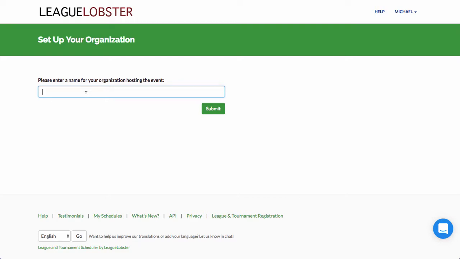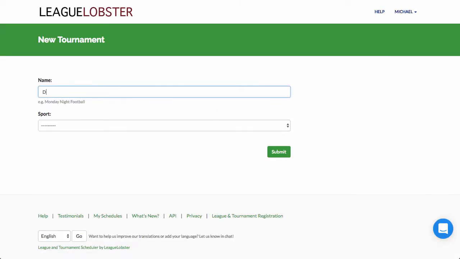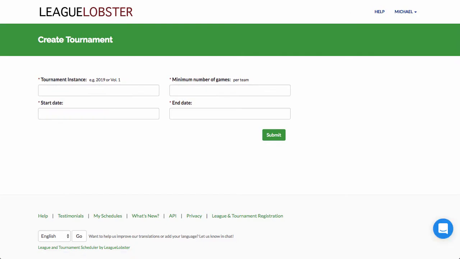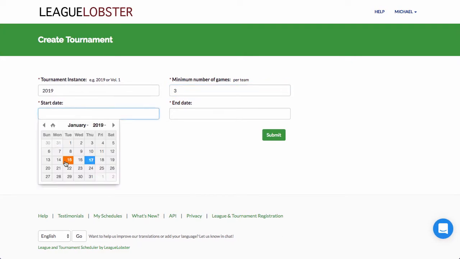Next we'll create the organization hosting the event, either your club or your company. Enter a name for your tournament and pick the sport. And then finally enter a name for this particular instance. Usually that's going to be a year name or 5th annual or something to that effect. Minimum number of games, let's just say 3, we'll get to that later.